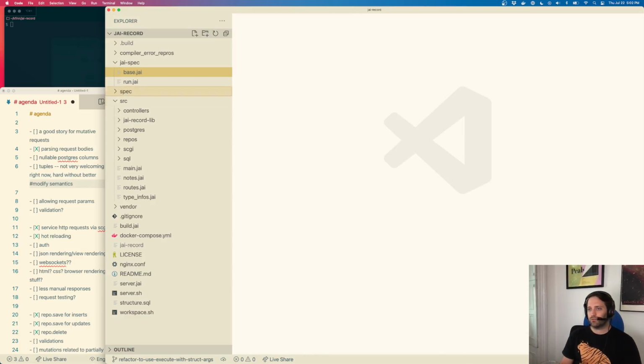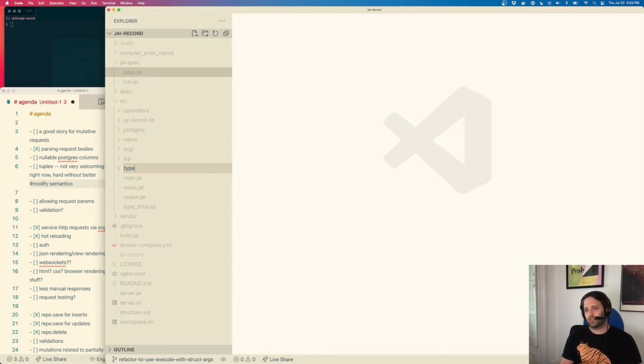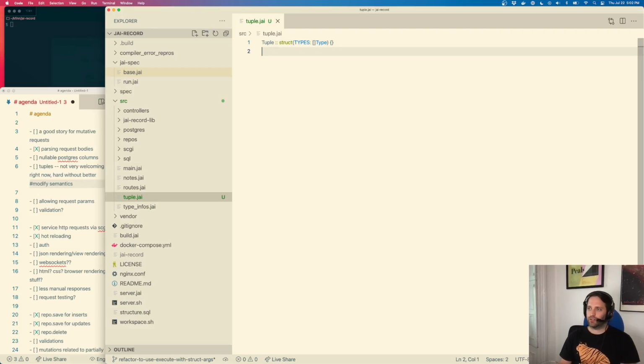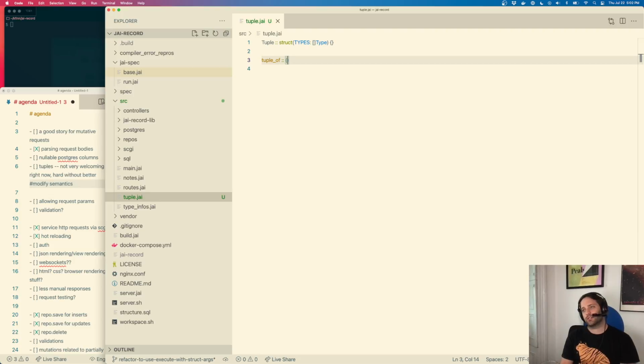Should I try bringing it back? Maybe I'll try to bring it back. I'll try to see if I can do anything at all here. I'm just gonna leave it empty for now, see if I can even formulate this. So tuple of is gonna take some args or values of any and return some t with a modify.